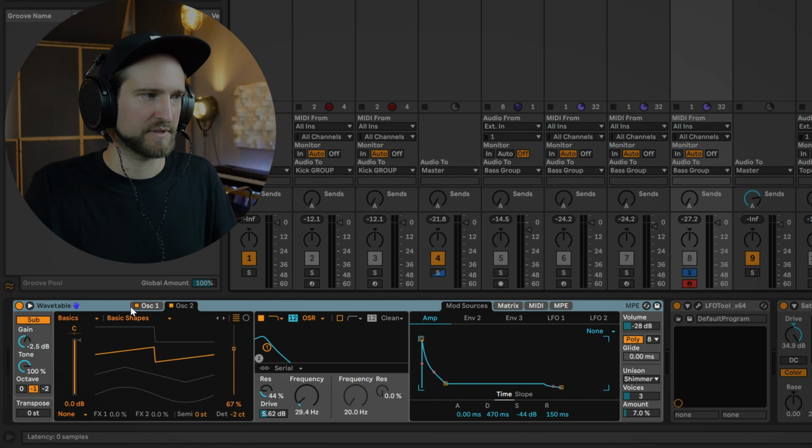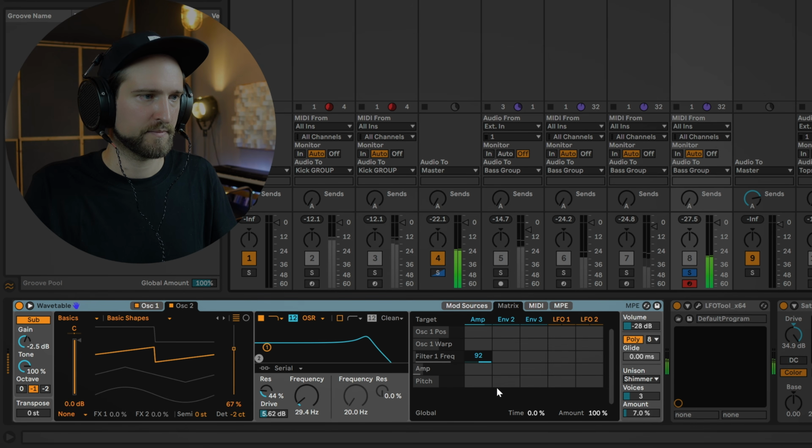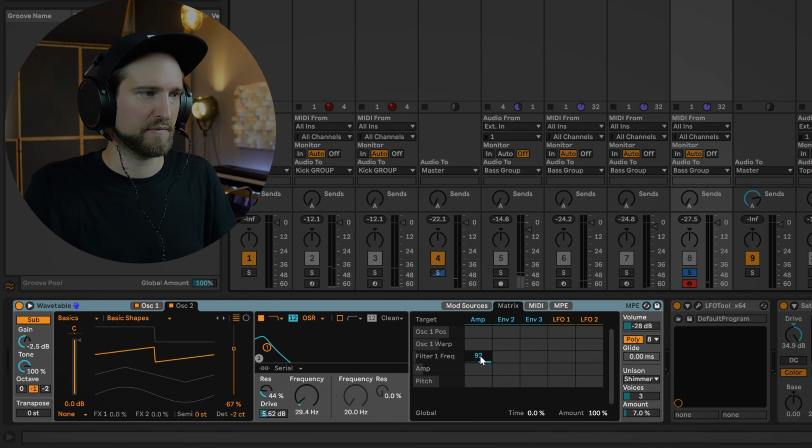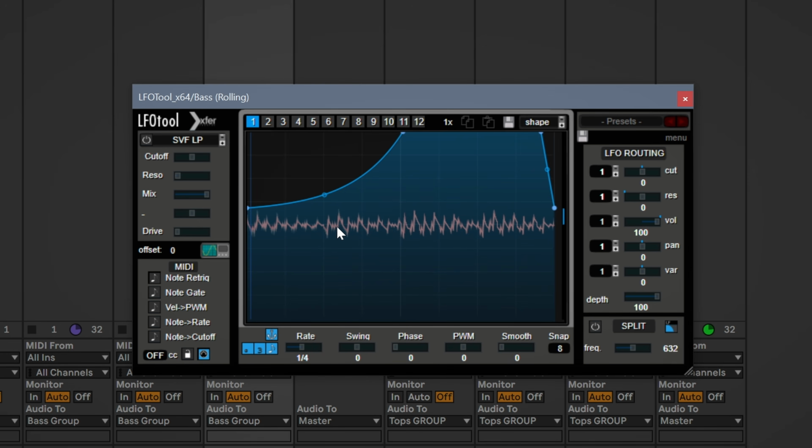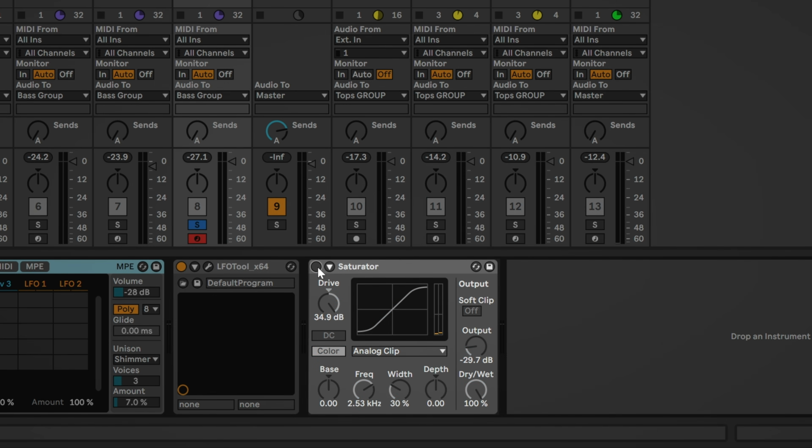I also used a little bit of sub oscillator in here. And there's a lot of filter movement going on. So the amp envelope is basically controlling the filter opening here. And I've used the OSR filter with a little bit of drive and pretty aggressive resonance, 44%. I've also used an LFO tool to duck this behind the kick a tiny bit. And a little bit of saturation to give it extra crunch.